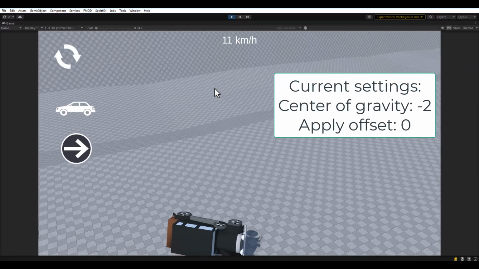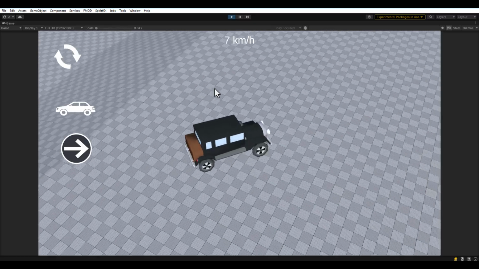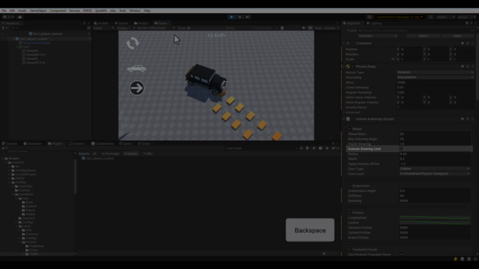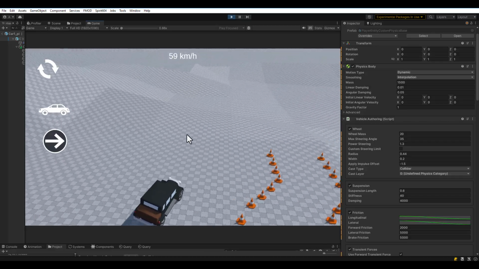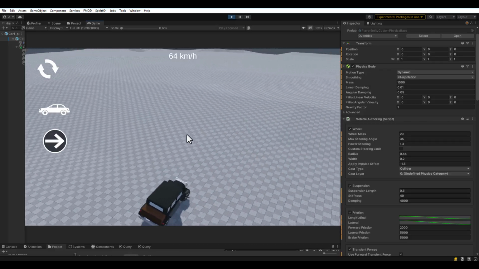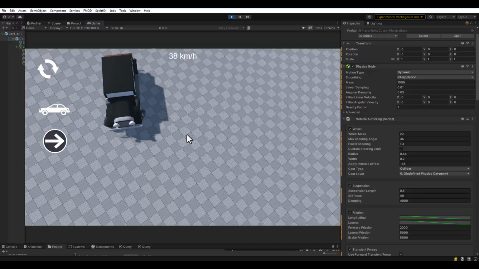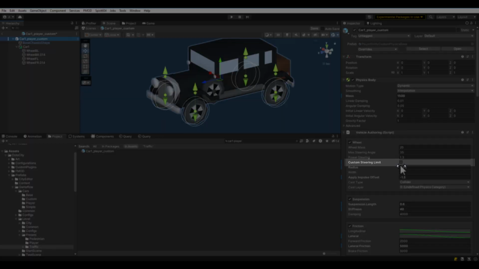Moving on, let's look at the custom steering limit parameter, which sets the steering angle relative to your current speed. Currently, with it disabled, the car turns instantly at any speed. To fix this, enable custom steering limit and set the limits according to your speed in meters per second.